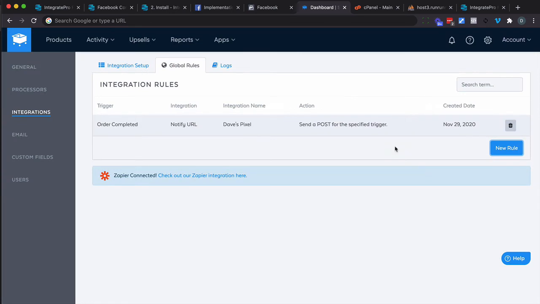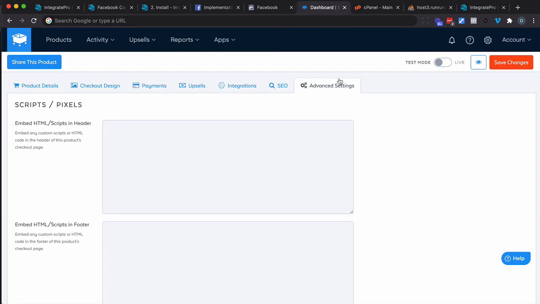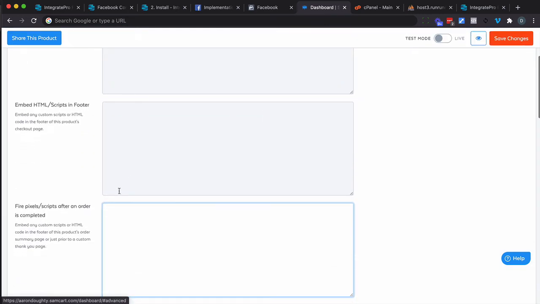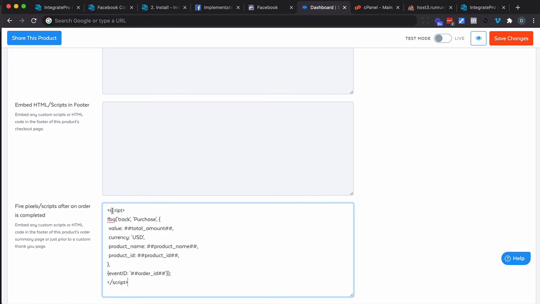So that's it. Now what we need to do is, on a product by product basis, add in some code that'll push information to Facebook. So we've taken care of the global information. Now we need to go to a specific product. From the Advanced Settings tab, you want to scroll down to Fire Pixels after an order is completed, and paste in this code, which you can find in the membership area.